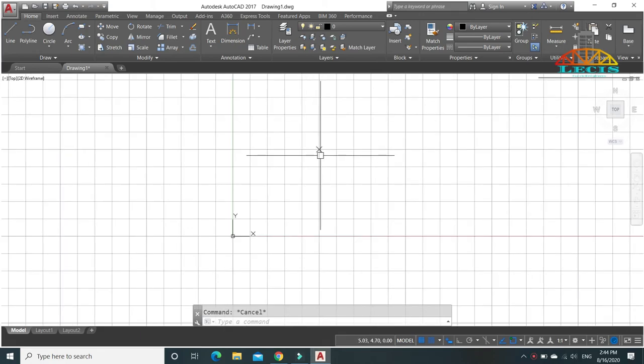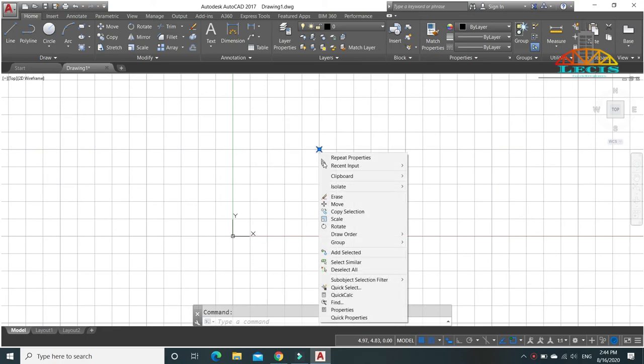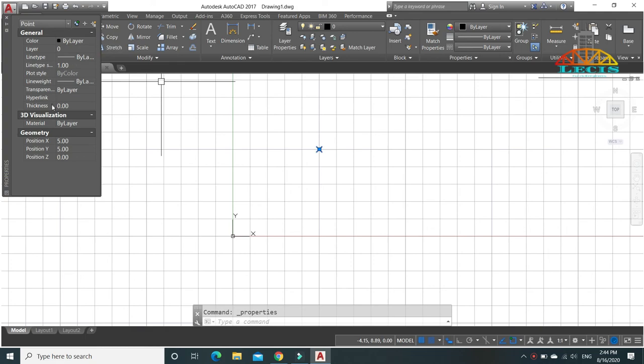Okay, let's see the coordinate of this point using AutoCAD. For that, select this point. The point is selected here, and then right click your mouse and click on properties. So here is the geometry. The position x is 5, the position y is 5. This is how you find the Cartesian coordinate of any point in AutoCAD.